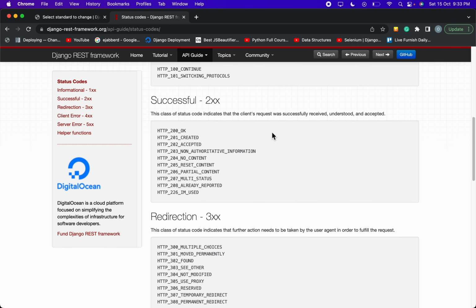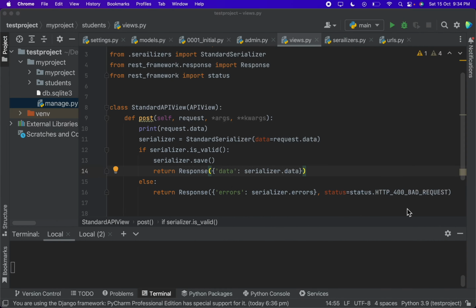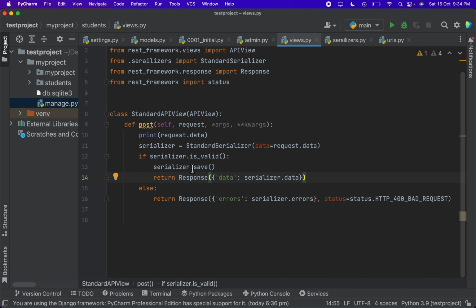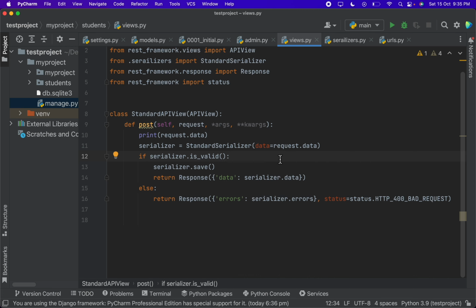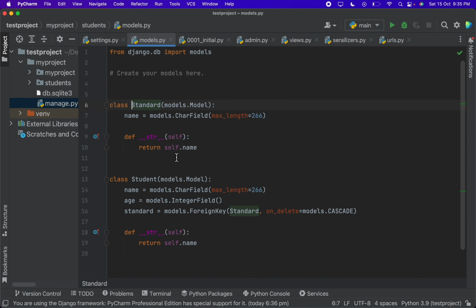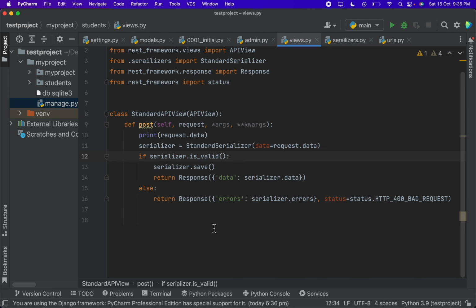These status codes are used universally, so not only in Django, in any other frameworks as well, they use the standard pattern of these HTTP status codes. So here, if any errors are there in the serializer, we are sending a status code of 400 which says that bad request. The interpreter goes in the else condition if serializer.is_valid is false. This becomes false for few standard validations which are given in the models.py. Like if we are giving the name of size 267, then the serializer won't be valid.